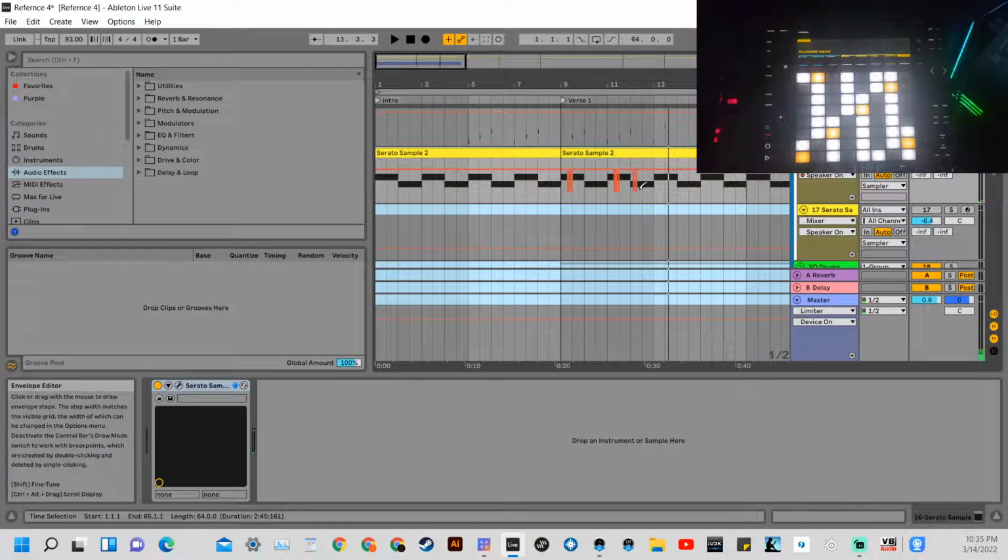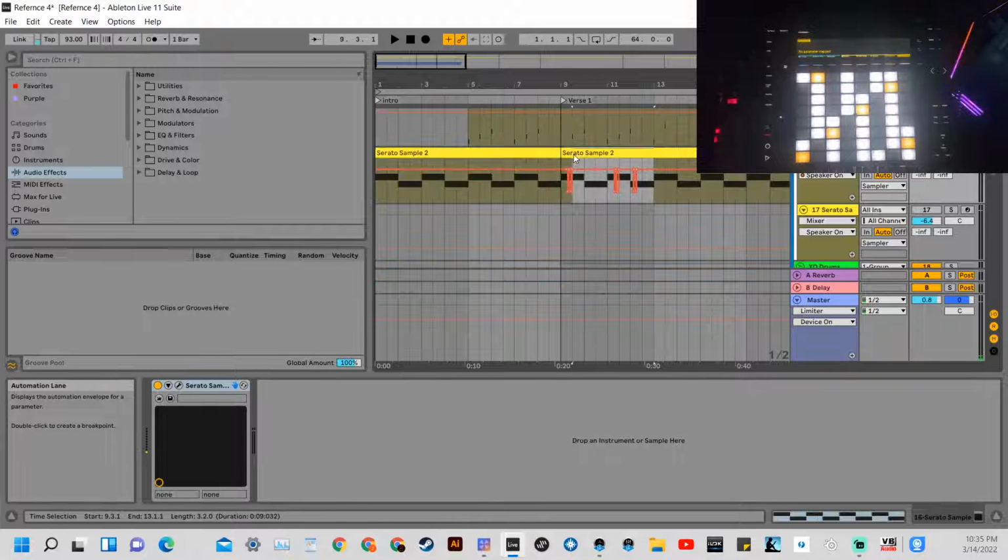Let me actually see. Can I copy and paste that automation? Let's see. Oh, nice.